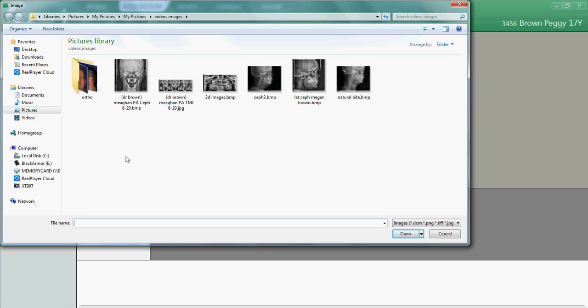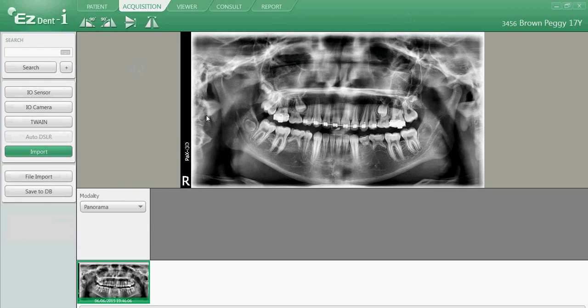In my window, I now have the ability to browse my entire computer to find the image that I'm looking for. Once I've found my image, I left-click on it once, and then come down and left-click on Open. The progress bar disappears, and at this point in time, there's still one more step to ensure that we save the image in the database.